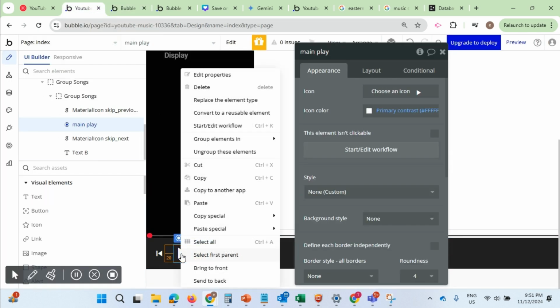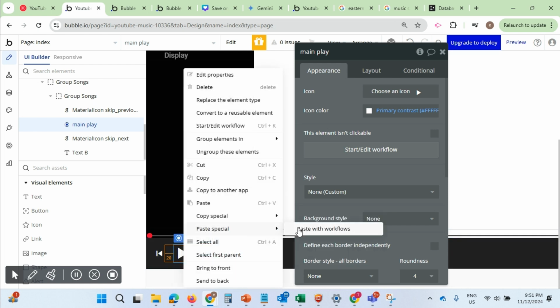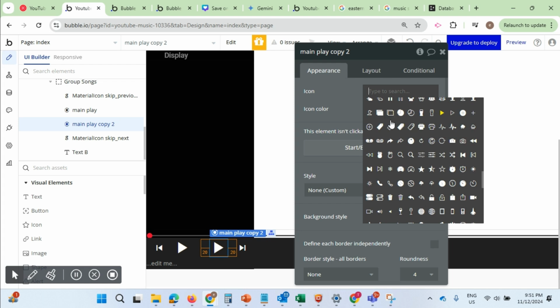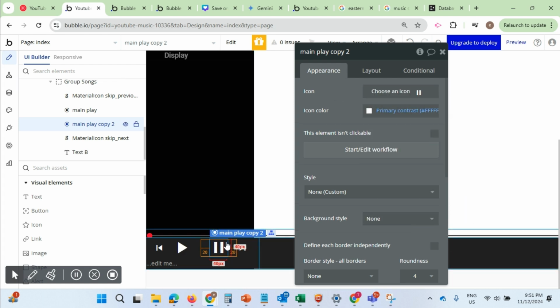Just say copy special on the play and then paste special with workflow. The reason for doing this is that we don't want to make another icon from scratch and change the dimensions and everything. So the only thing we're changing on this icon is that we want the paused version. There it is. So when you click play, this should be displayed. When you click pause, this should be displayed. But all of them have the same functionality of play and pause.